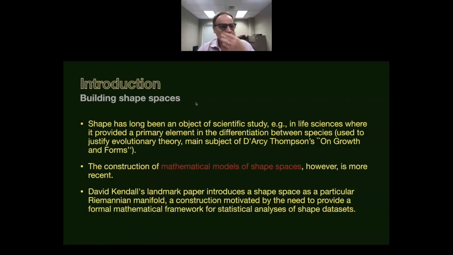But let me start first with motivating a little bit the construction of shape spaces. Of course shape, especially in biology, is a fundamental concept. It's been used to justify several points in evolution theory, and of course it's the main subject of D'Arcy Thompson's treatise on growth and form.